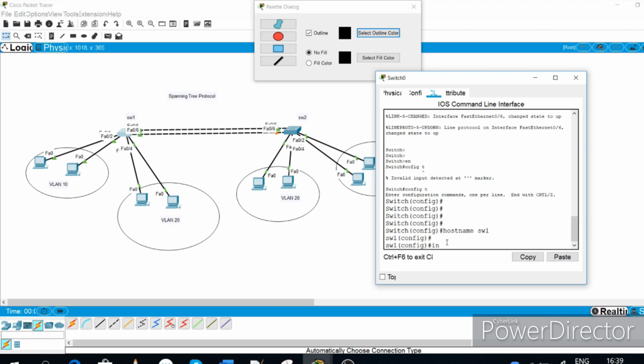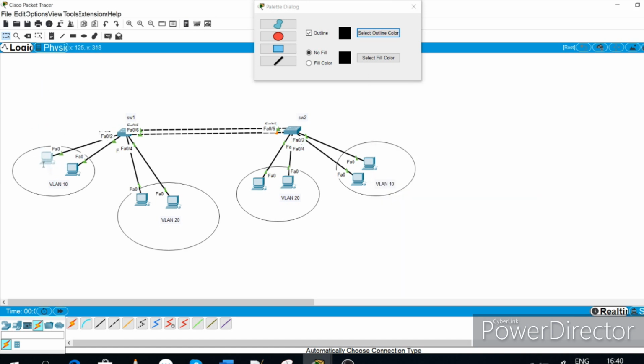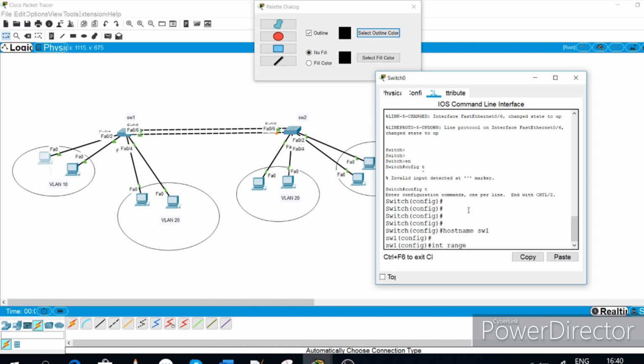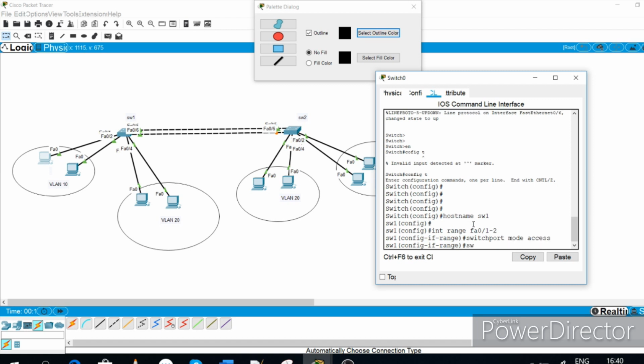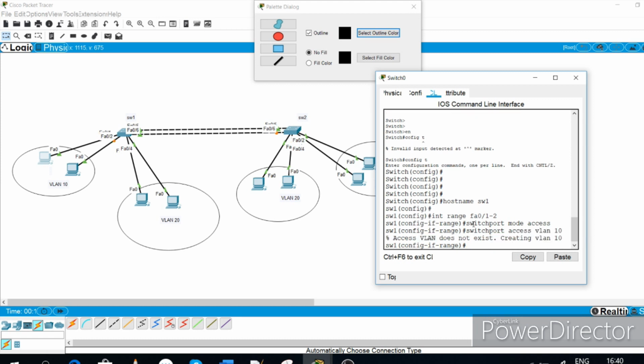Now we will say int range. If you see, it's switch FA0/1 and FA0/2 here, right? So we say int range FA0/1 hyphen 2, and we say switchport mode access, as these are the access ports, and then we say switchport access vlan 10. Great. The VLAN 10 does not exist, so it has created VLAN 10.